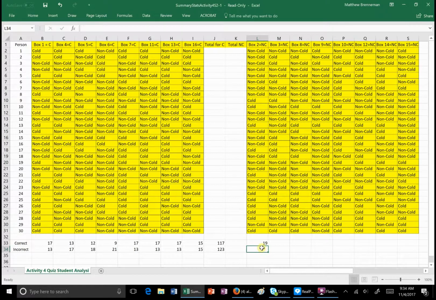And again, I can drag this over like this. All right. And this tells me the number of correct decisions for all the boxes that contain non-cold O-rings. And now to get the incorrect, of course, I'm just going to subtract that from 30 and drag this over like this.